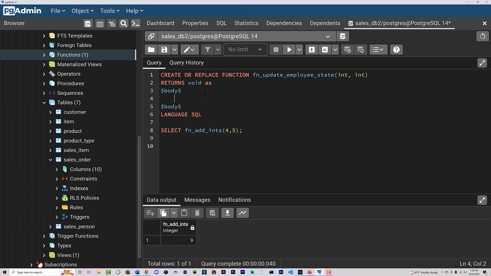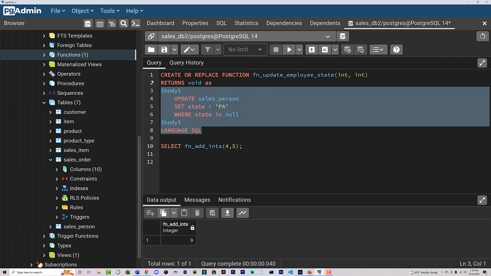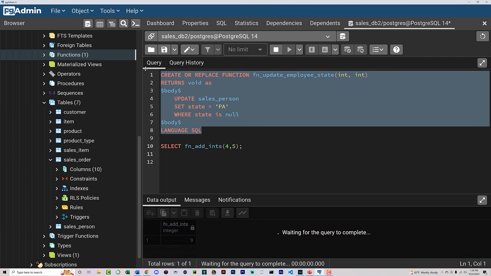So I'll just input or tab in here, and I'm going to say update salesperson and set. And I'm also showing here how to do some additional SQL queries that I didn't cover elsewhere. I don't want to repeat myself too much. And I'm going to say where the state is null. So I'm saying if the state is null, I want to go and make it not null. Okay, so there it is. And we can just select all this and we can run that.